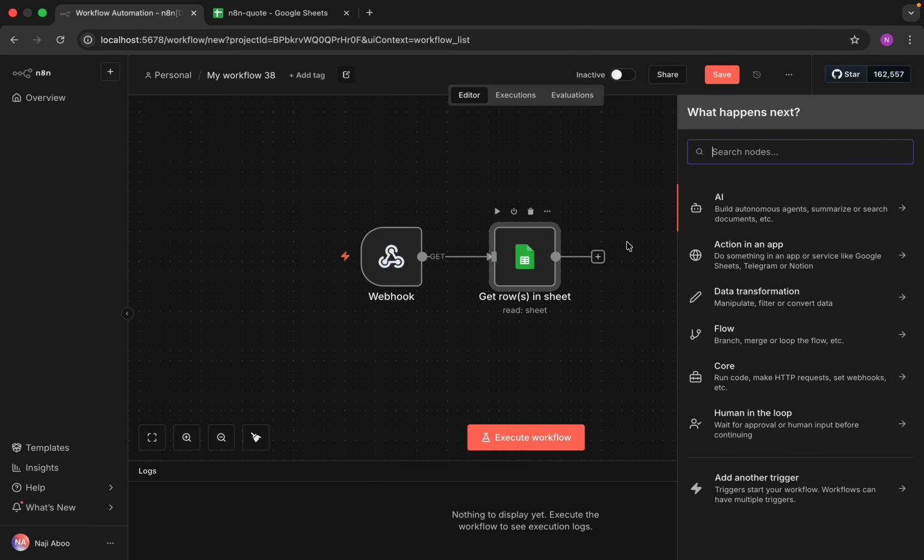Now let's create a respond to webhook. Here I can use the old webhook. Now execute it, copy the URL and paste it here. Okay, so here we can see it is returning all the response from the Google Sheet.